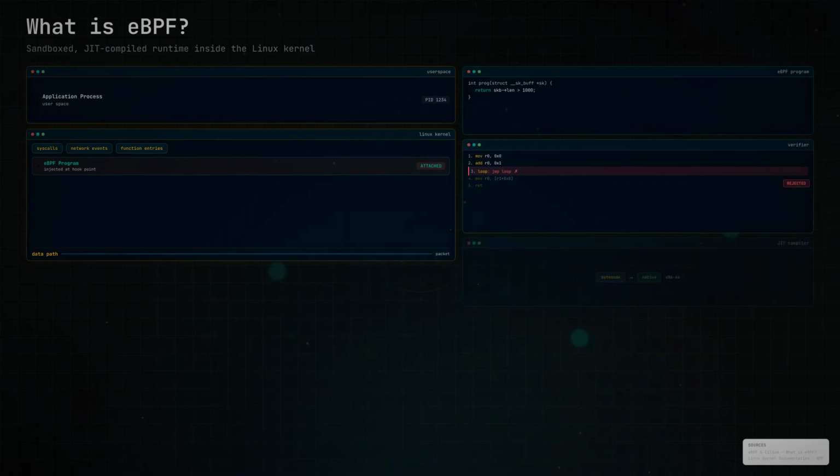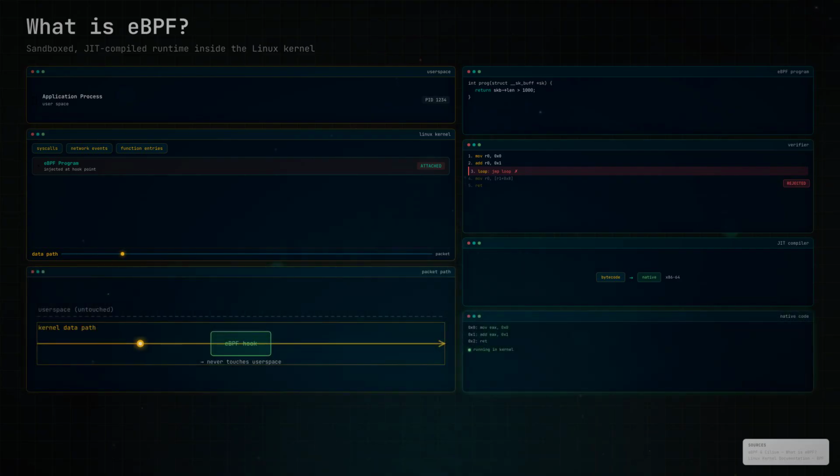If it passes, the JIT compiler translates the bytecode into native machine instructions. The result: a safe, fast program executing directly in the kernel's data path before user space ever touches a packet. No kernel module, no reboot, no risk. This is what makes eBPF revolutionary: kernel-level power without kernel-level danger.